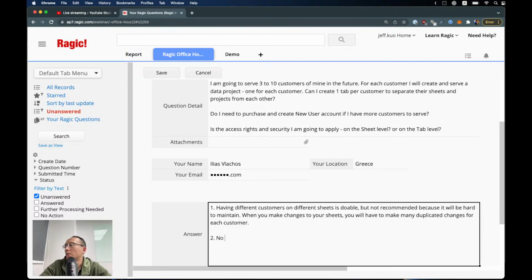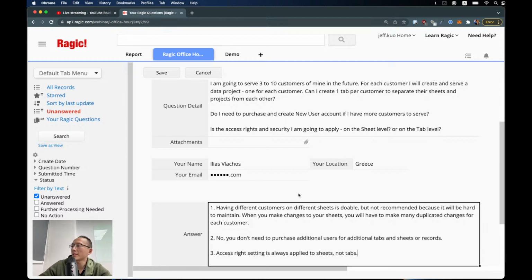And no, you don't need to purchase additional users for additional tabs and sheets or records. And the last one, access right setting is always applied to sheets, not tabs. Okay?